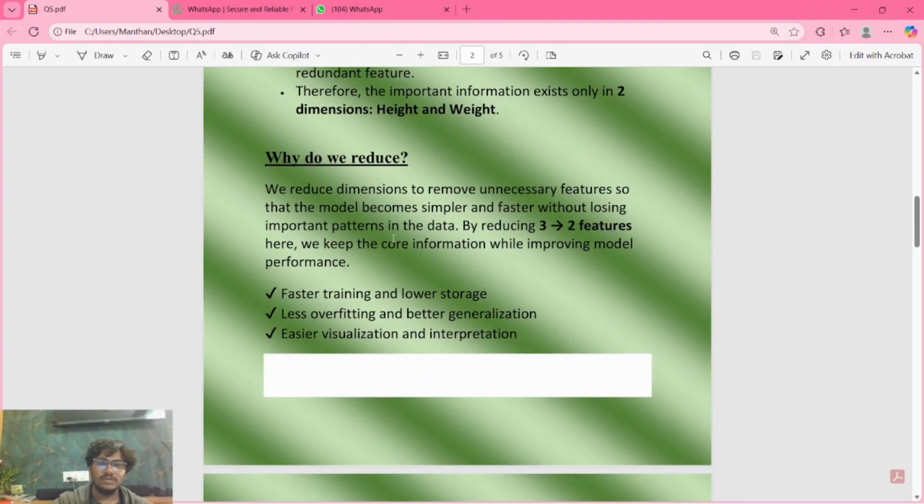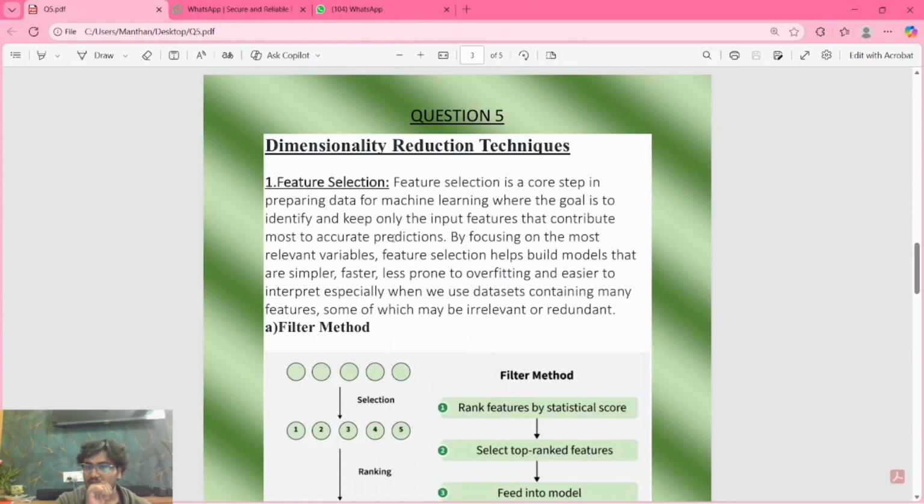So why do we reduce dimensions? We reduce dimensions to remove unnecessary features, so the model becomes simpler, faster, and without losing important patterns in the data. By reducing the model from 3D to 2D features, we keep core information while improving model performance. As explained in the notes, dimensionality reduction helps with faster training and lower storage requirements, less overfitting, better generalization, improved visualization, and simpler and more interpretable models. And now let's move on to the dimensionality reduction techniques.